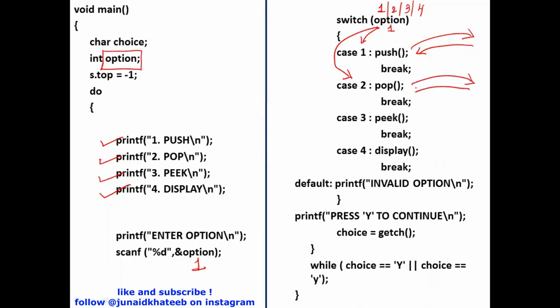We will perform pop operation, come back and break. If option was 3, I'll call peek function, perform peek operation, come back and break. If the value of this option was 4, go back, display it, call display function, come back. Now, if the user gives me any option apart from 1, 2, 3, or 4, my default statement executes, which will display invalid option. So that is what is going to happen.